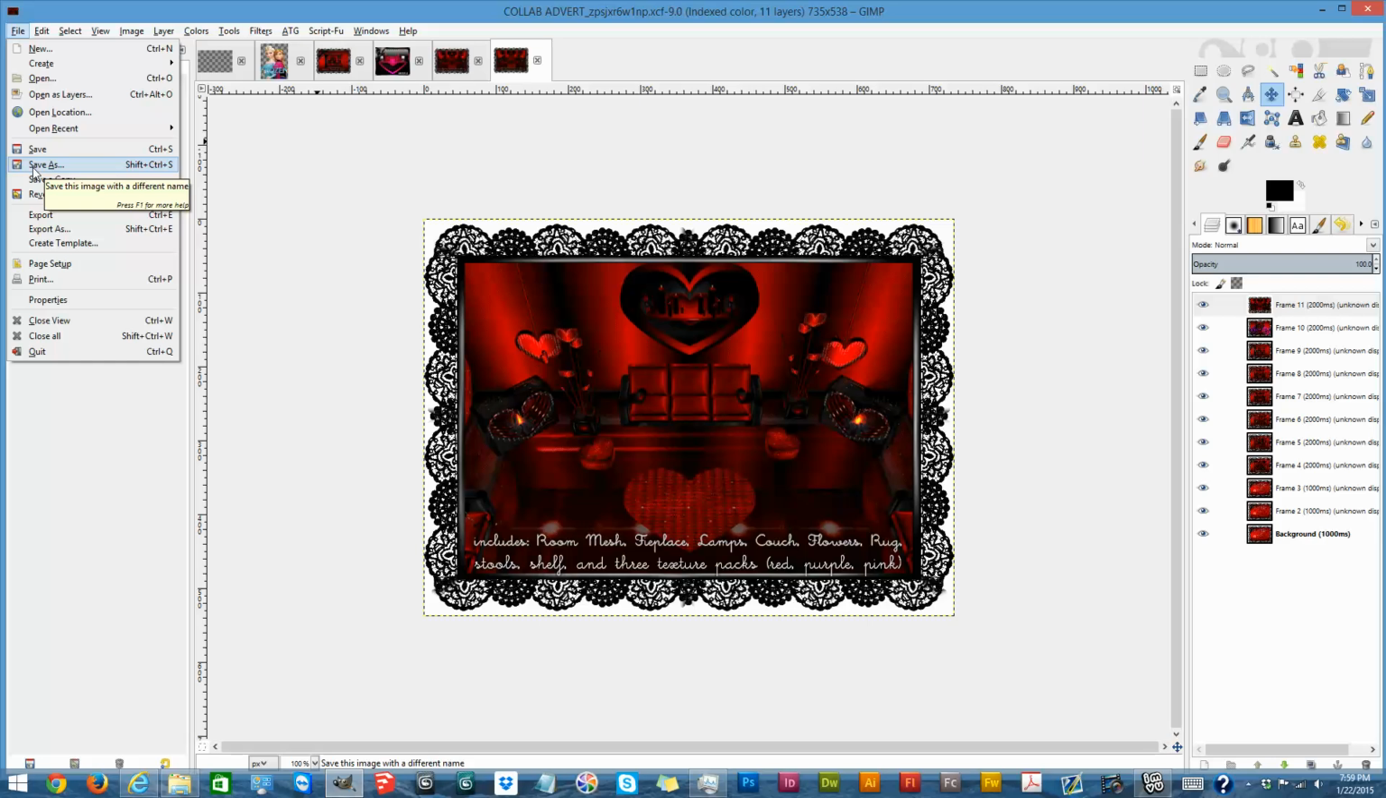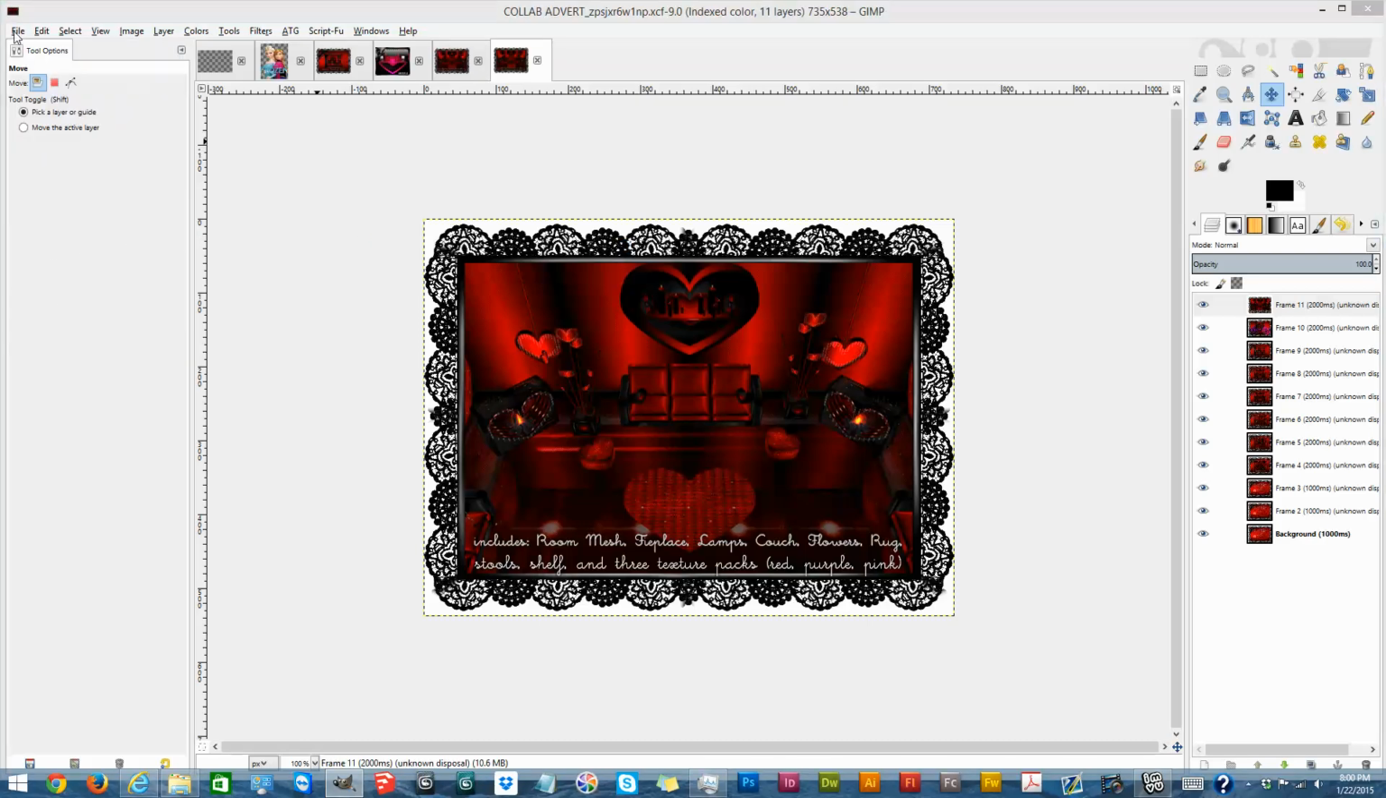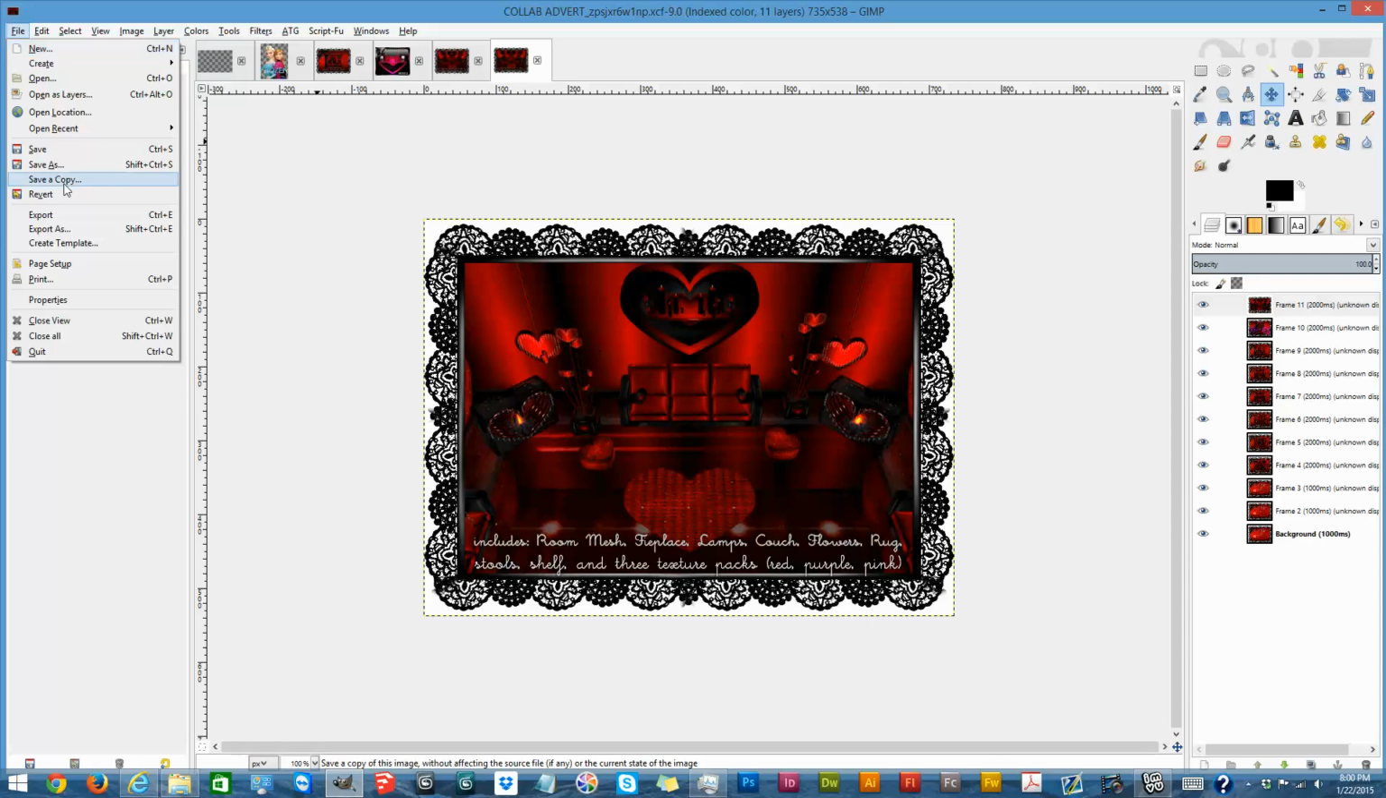Next is save as. Basically, it's the same thing. You just save the image, but you can change the name of it. And then below there's save a copy. It basically saves the exact same image and copies it. Same name and everything, but a slight difference. It'll probably give it a number. Alright, and revert. I have not used this one, so I'm not going to bother with it right now.